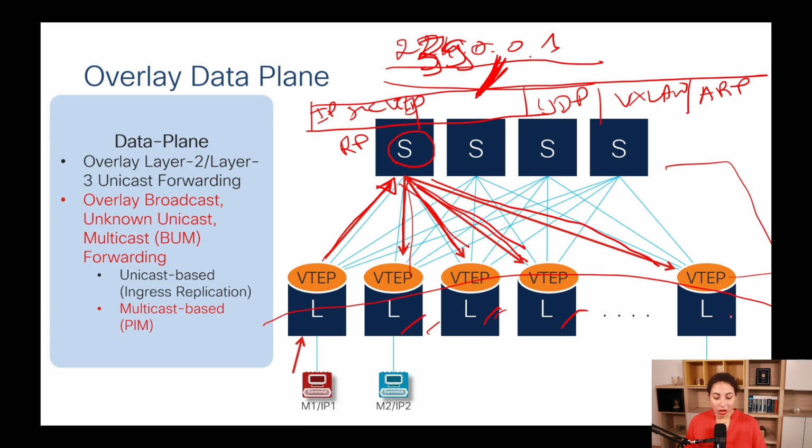Then for the end of this flow, it works exactly the same as for ingress replication, meaning the VTEPs will receive the encapsulated frame, decap it, get the original frame, and forward it to the front panel ports that are interested in receiving the traffic. Now let me clear one more time the mess.